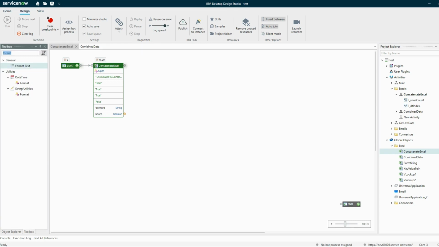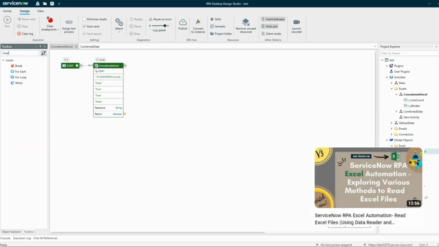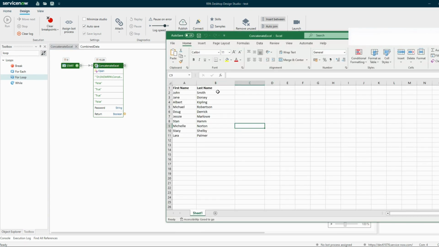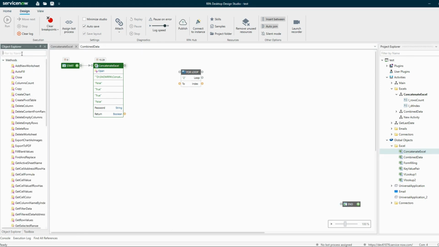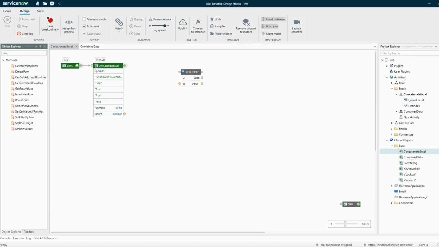So I can go to the toolbox and type for loop. You'll get For Each and For Loop, and I'm going to use For Loop, and it requires two input parameters of type integer. It's starting from index 2. As we know, the first index has the column header, so we are going to provide the From index as 2, and in order to get the last index, we are going to use a method to find the rows count. So you can type in row, so we'll use this Get Rows Count.